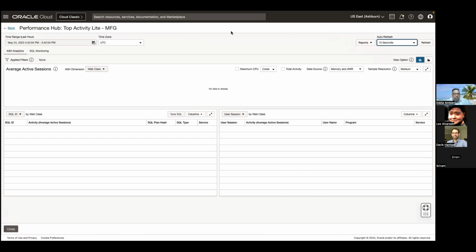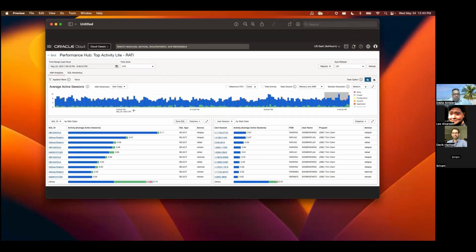So again, we can filter on our ASH dimensions. We can change our data source from memory and AWR or memory. We can change our sample resolution for larger sets, and we can change some of the views as well if we want the bar or the more historical EM area chart view of our environments. And then we do have the SQL monitoring tab within here to look at the selected time range. You can see this would be your top activity light for your database environment.